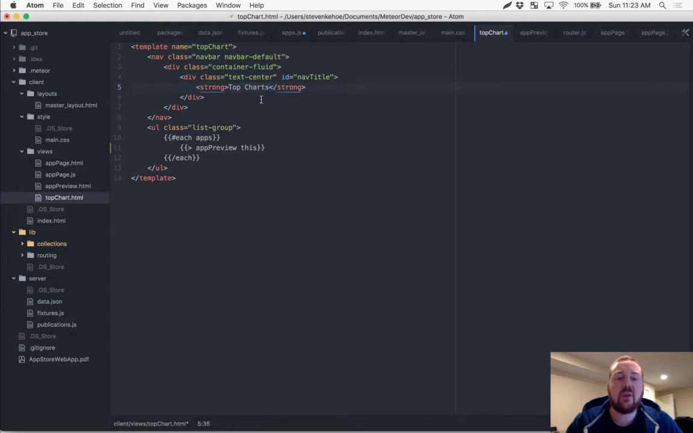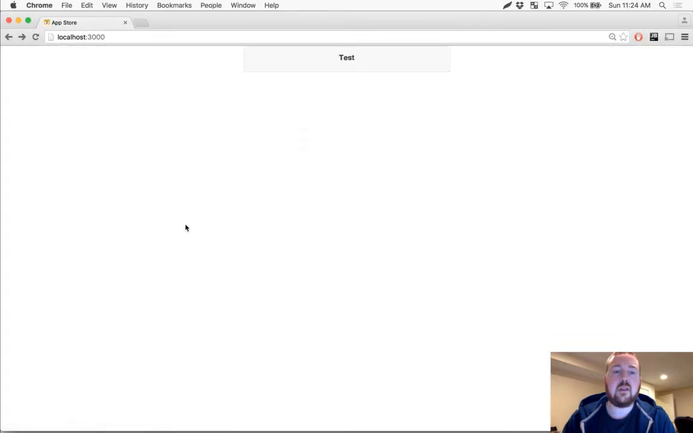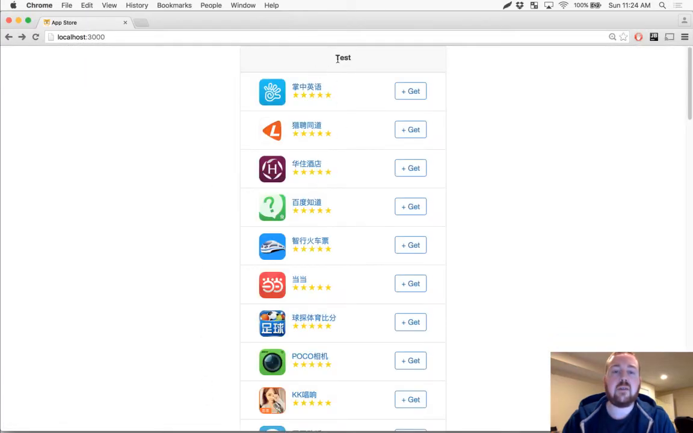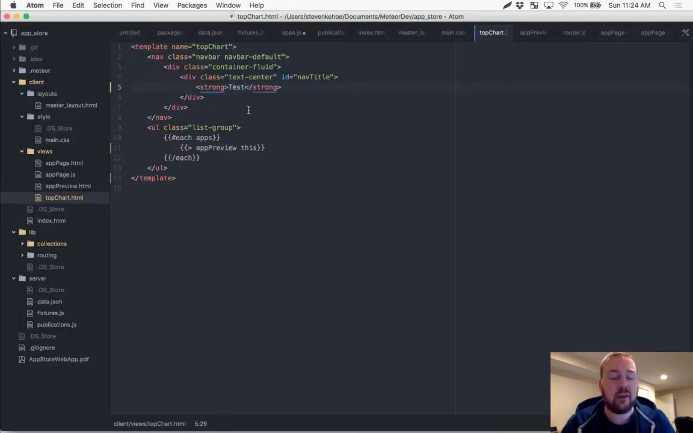Actually, I want to show you the hot code push feature. Let's just delete top charts for a second and say test and then save the file. What we'll notice is by the time we get over here, this is automatically refreshed with the new code. So that's what I was saying. As you're developing, you don't have to stop and rebuild and constantly refresh everything. Meteor handles a lot of that for you, which is one of the really nice features.